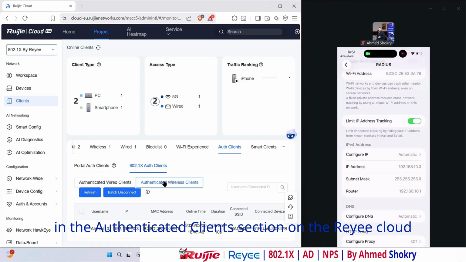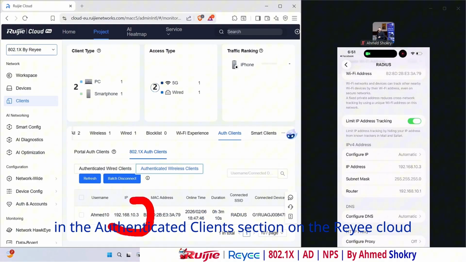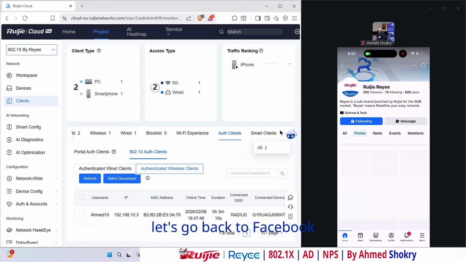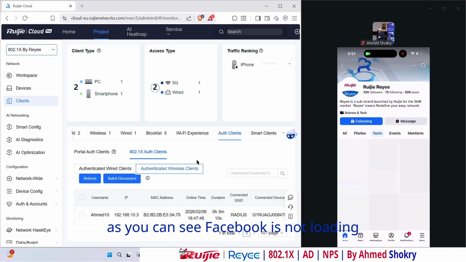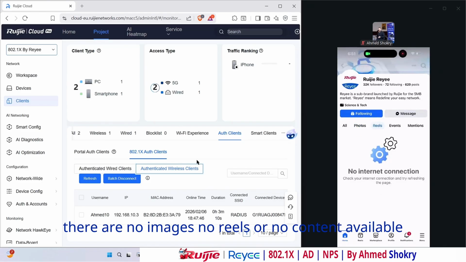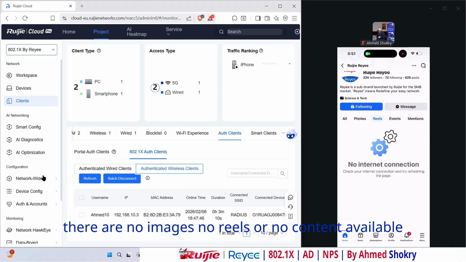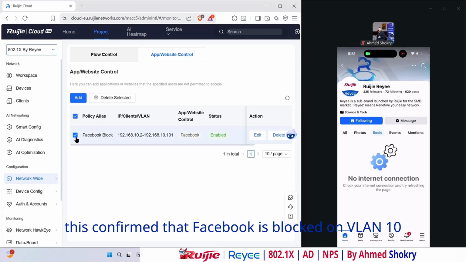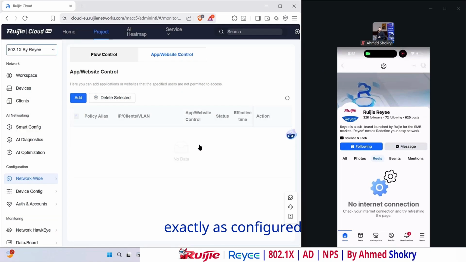In the Authenticated Clients section on the Reyee cloud, you can see that my device is now assigned an IP address under VLAN 10. Let's go back to Facebook. As you can see, Facebook is not loading. There are no images, no reels, or no content available. This confirmed that Facebook is blocked on VLAN 10, exactly as configured.